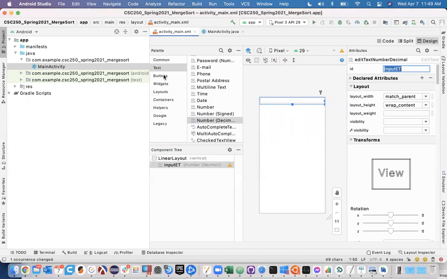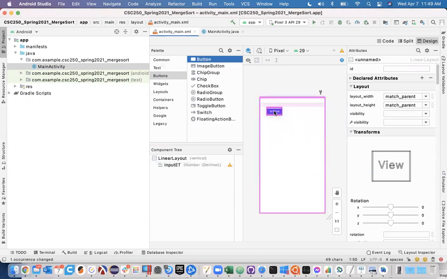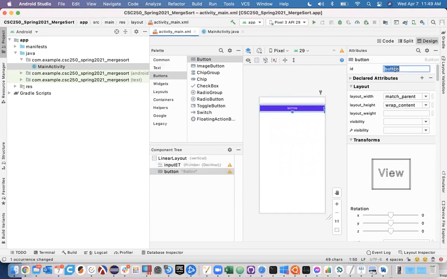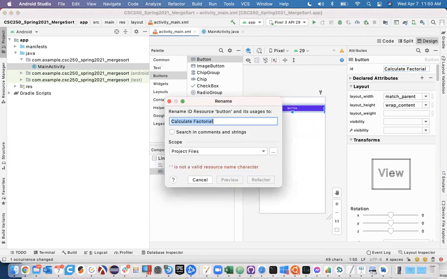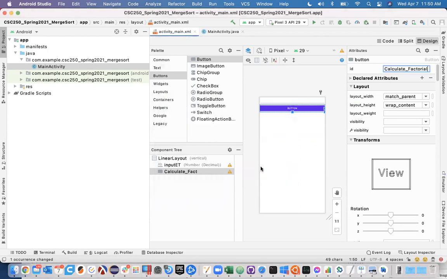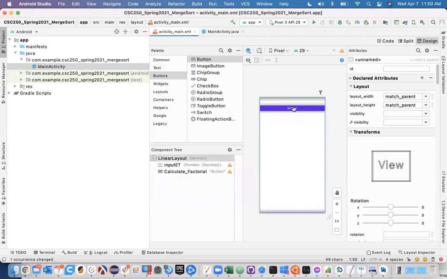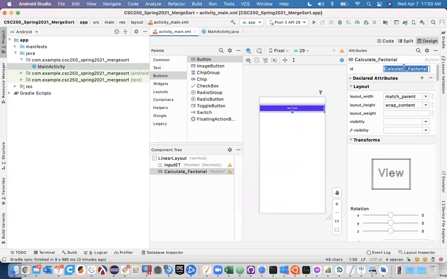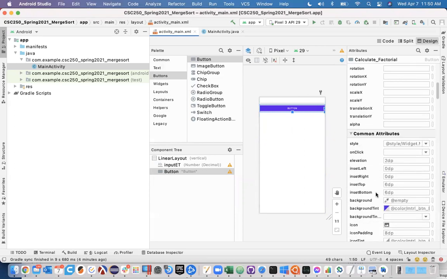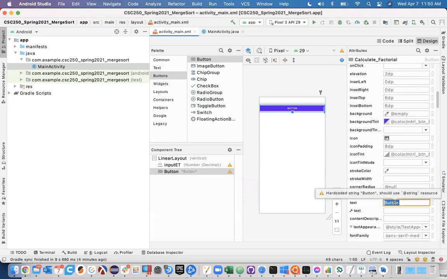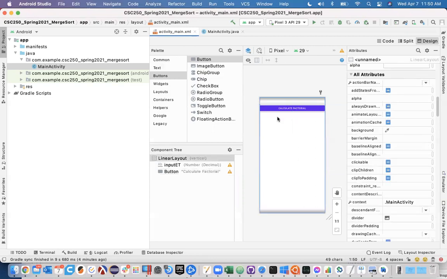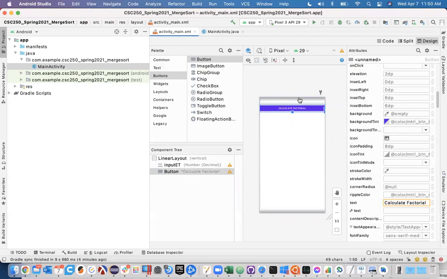All right, and then I'm going to go ahead and put a button in here. And we'll say calculate factorial. Oh, I need to have like an underscore or something. Oh, sorry, I don't need to have it for the button ID. I just need to have it for the text that's on the button. Calculate factorial. All right, so now we want to go ahead and write the code for this button to do something.